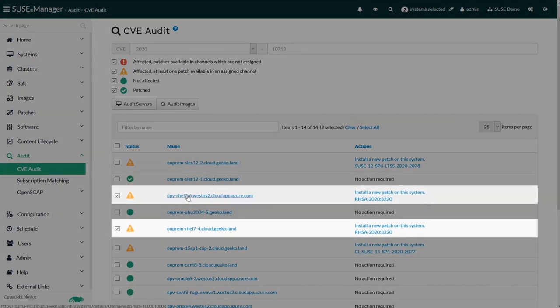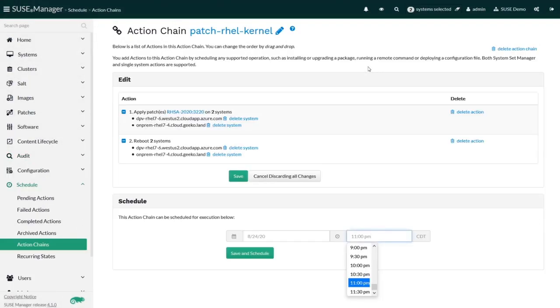And here we see that my Red Hat 7 system on-premise and in Azure needs a certain security patch. I can create an action chain that will patch this system, not just apply the patch to both the on-prem and in-cloud system, but assign a reboot action that happens sequentially once these have successfully applied the patch, and then schedule it within the maintenance window that makes sense within my environment, not just for on-premise, but for in the cloud as well.